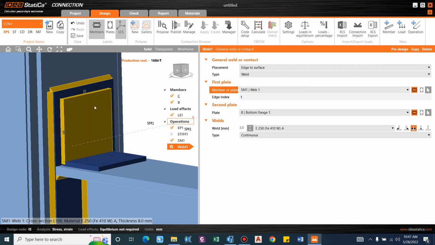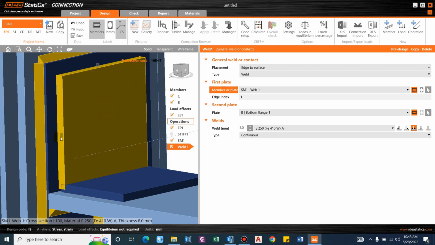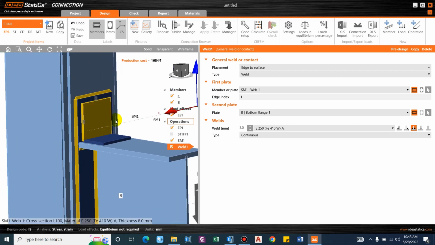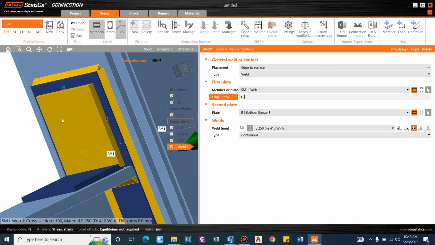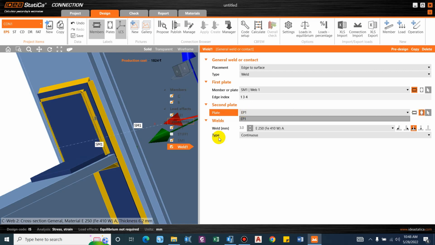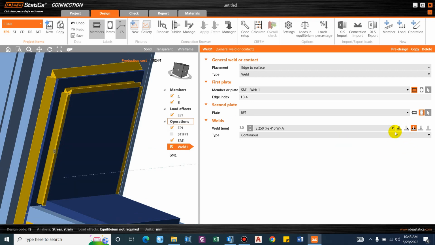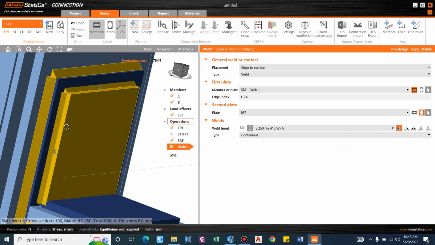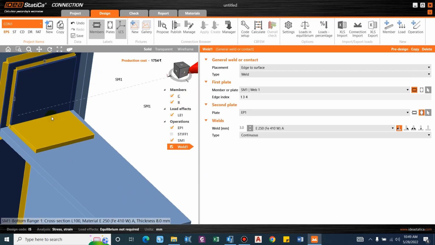So this is the web, so I have to consider the web of the stiffening member to the end plate. And edge index, so we can see the edge index now. This is edge 3, edge 4, and similarly we have edge 1. So I'll consider edge 1, then 3, and 4, and it is to be connected to the end plate. For that we have to consider this is the plate, so EP1, and you can see here we have the weld now, but this is not the type of weld we want. We want a single fillet weld. So click on this, and now you can see the connection. So the web of the stiffening member has been connected.